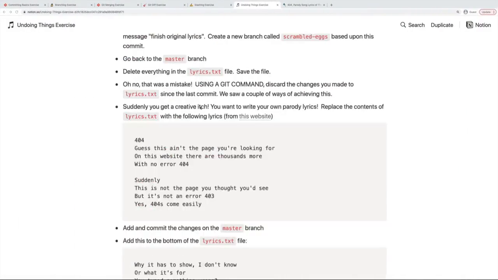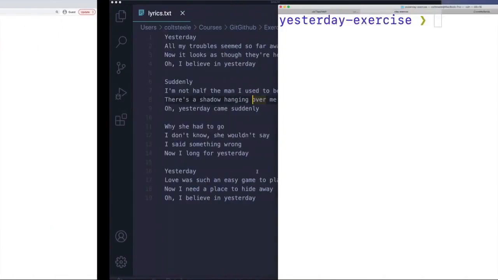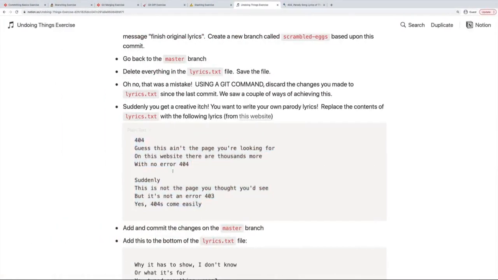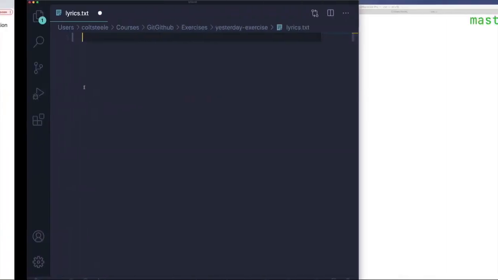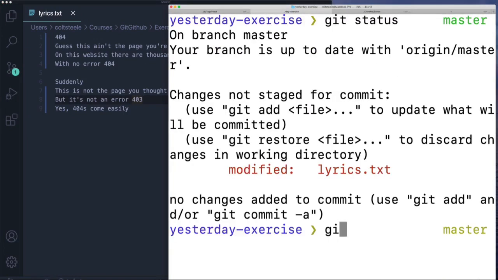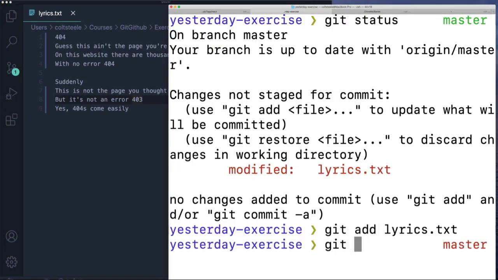Okay, next up, I get a creative itch. I'm on the master branch. I'm gonna replace the contents of the lyrics file with this. Nope, not that, I copied the wrong thing. This. And we're going to add and commit this on the master branch. So git add lyrics, git commit, just go with begin 404 lyrics.